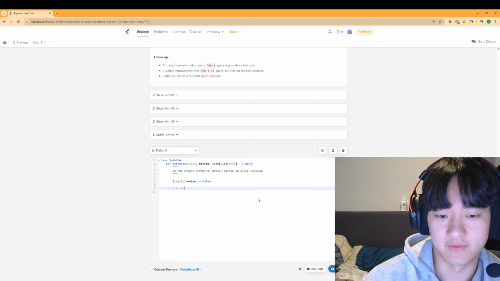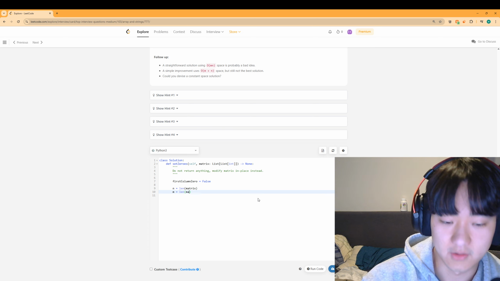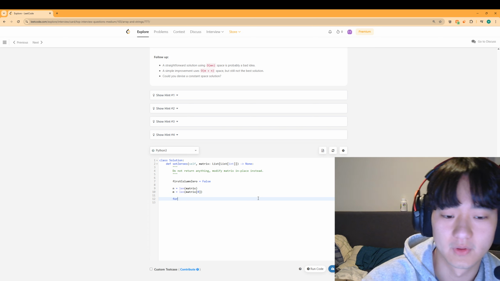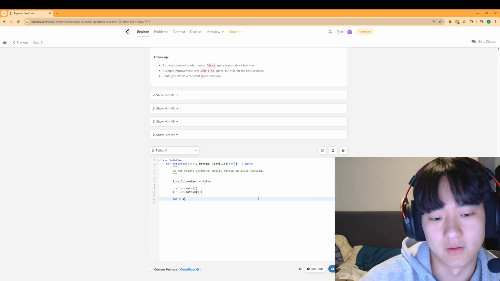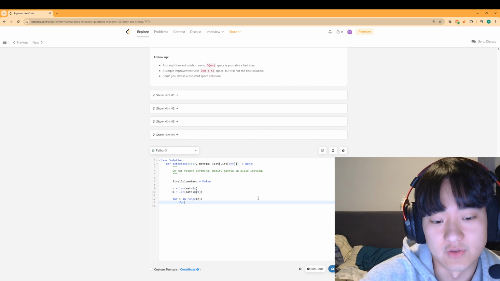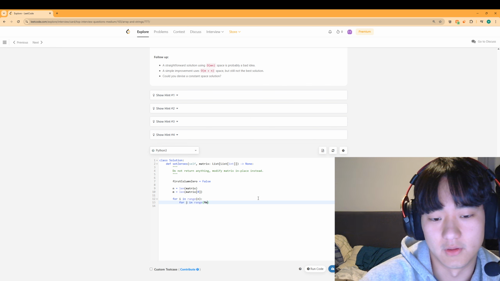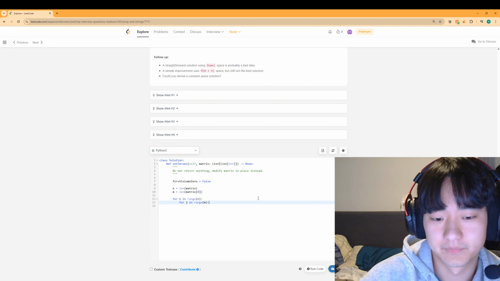Yep, so first we need to find out the length of the rows, how many rows there are, and how many columns there are within the matrix. For i in range n, so let's traverse through each block in our array.